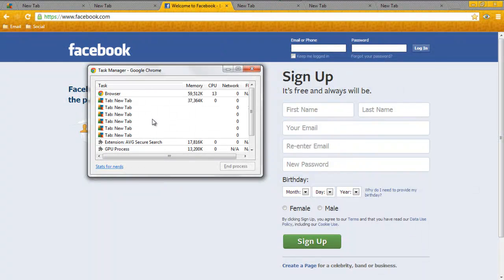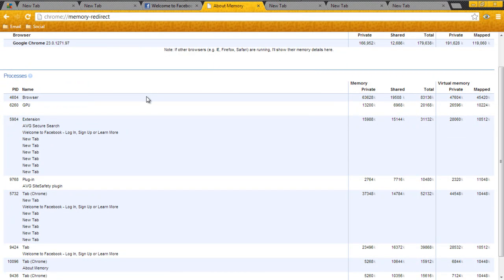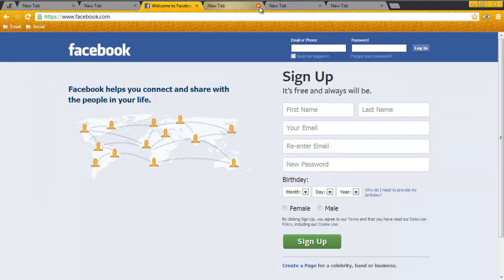We still have the task manager. There's also another option. It says stats for nerds. I'm not sure what they call it, but you can take a look at all the processes, a lot more in detail if you're interested in.